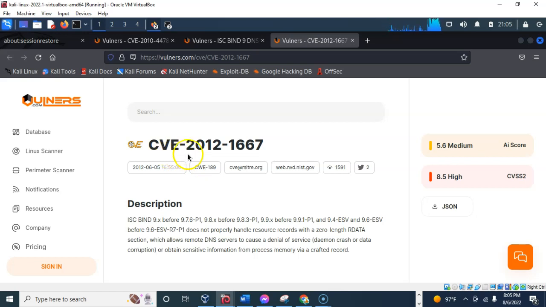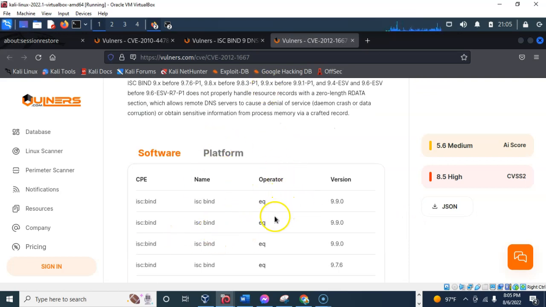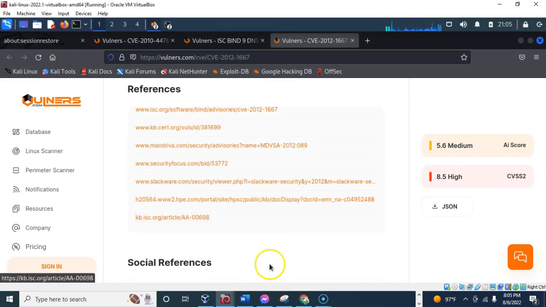Okay, CVE, Common Vulnerabilities, 2012. It was found in 2012, and that's 1667, okay. 8.5, which is a high vulnerability. So this is basically ISC BIND 9.x before 9.7.6 does not properly handle resource records with a zero-length RDATA section, which allows remote DNS servers to cause a denial of service or obtain sensitive information from process memory via a crafted record. So to fix that, we need to upgrade to the latest one. All right, to the latest one.